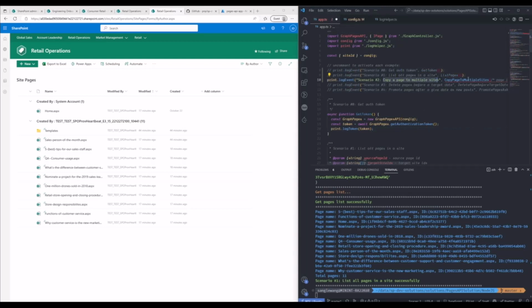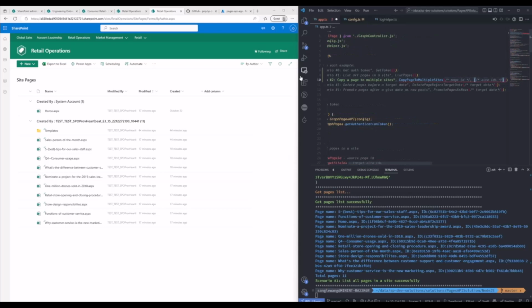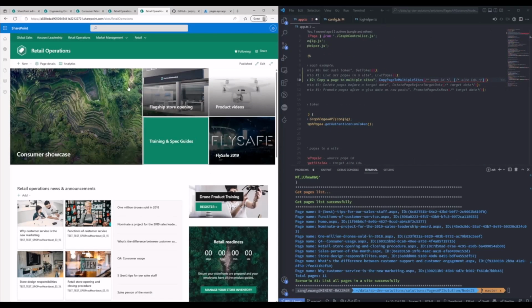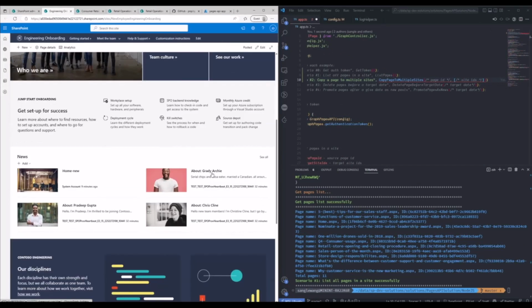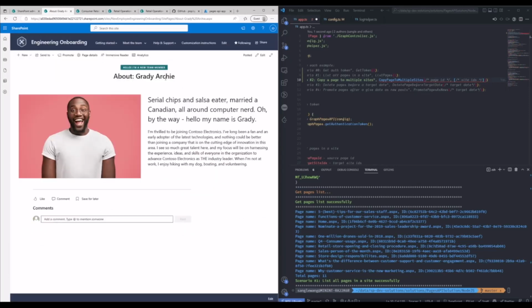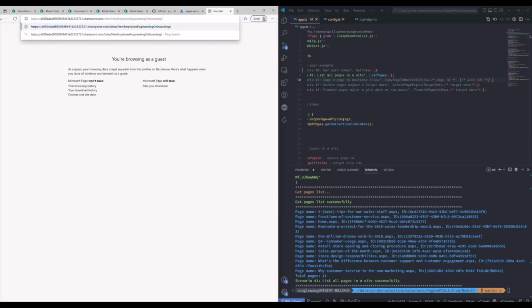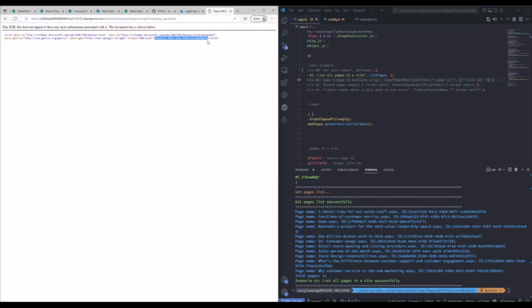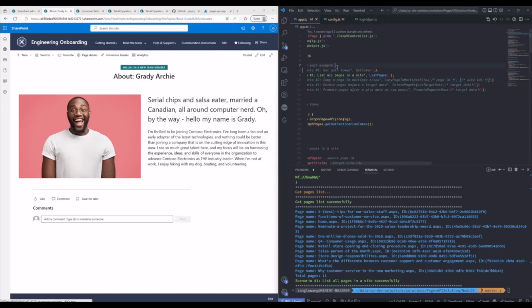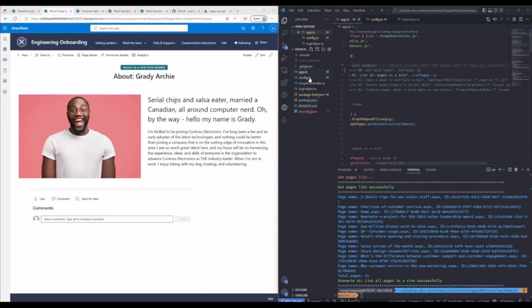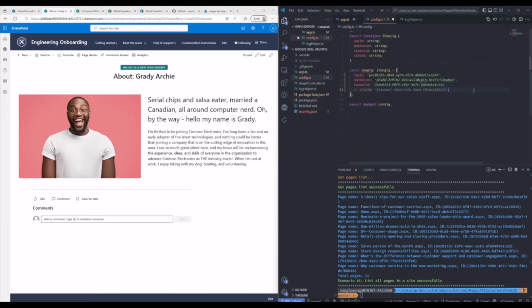We're going to find a target page. Let's move to another site. I'm targeting this page about Grady Archie. Let's try to move this page from this site to the site we just used. As we just switched to another site, we are going to get the site ID again. Let's copy and paste it in the configuration file again. This time I will add a comment here. The new site is called Engineering Onboarding.